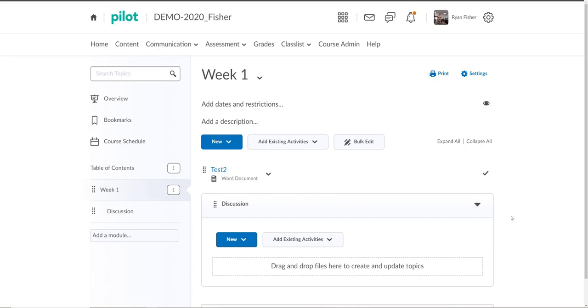So as you can see, a lot of this is pretty intuitive and straightforward. It's not overly difficult. It's really only limited to what you yourself want to do with your class.